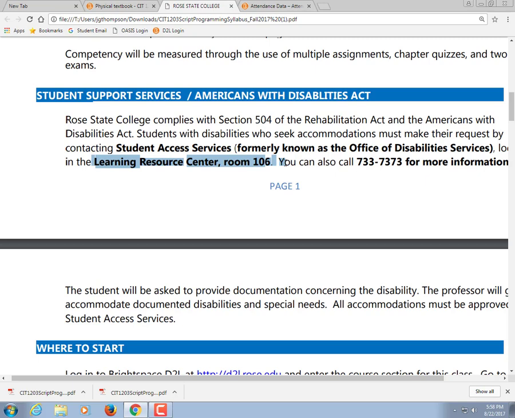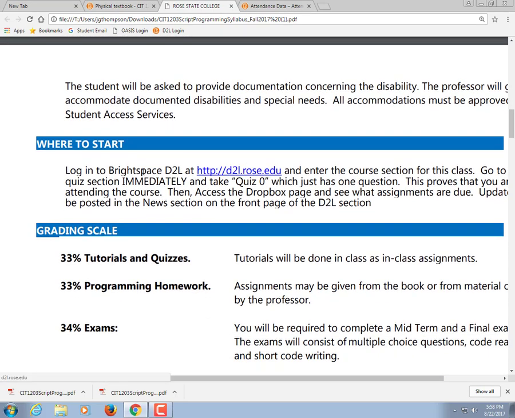So you go there, they help you, they gather their information, and they have you bring me a note asking for what you need, whether it's additional time on exams. In one case, I sat there with the person and I read the exam questions to them. So, whatever it takes. So where to start?